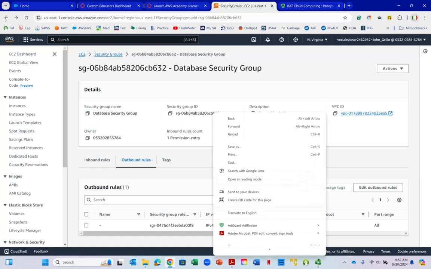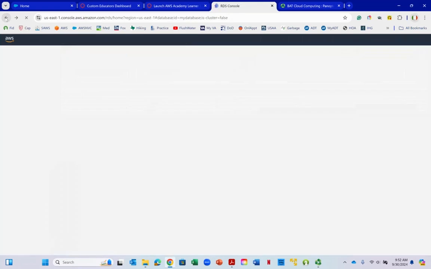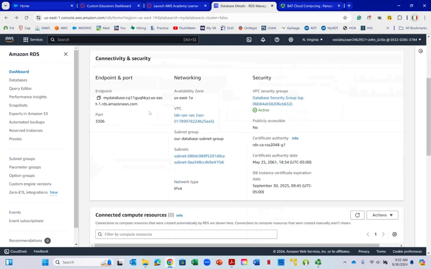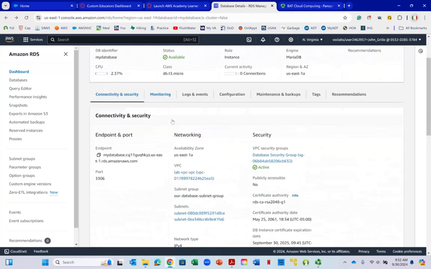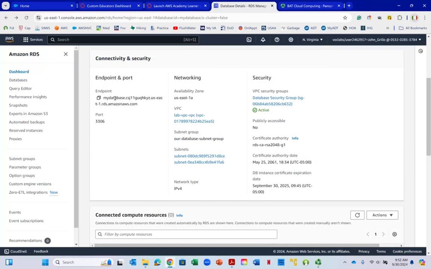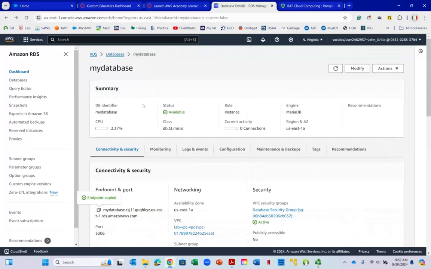Now I'm going to hit the back button once, twice. Okay, and you're back to My Database. Okay, what you're going to do here under Connectivity and Security, you're going to see a database endpoint. Okay, now that the database is available, click on that endpoint, and then it's copied.